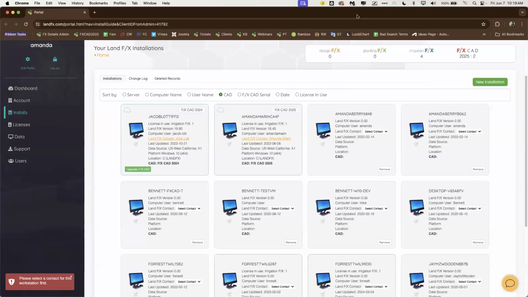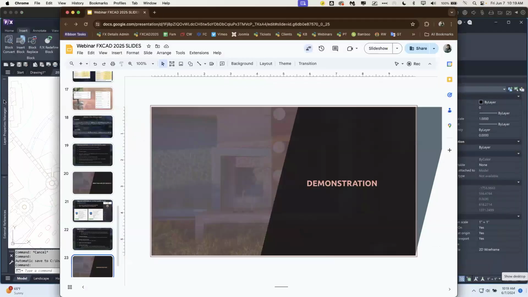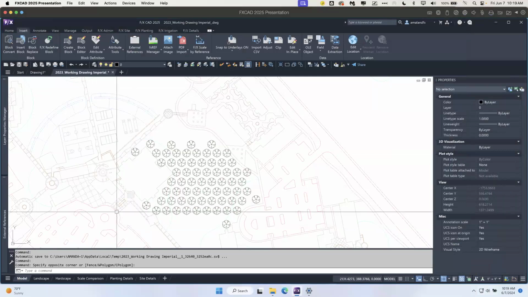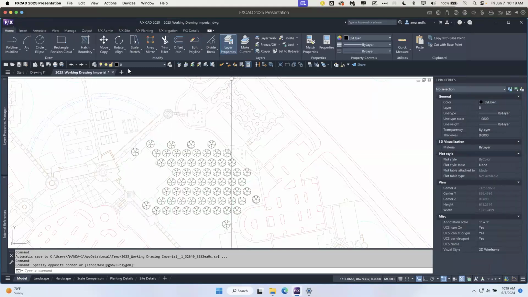And let's go down to CAD and look at the actual new features. So this is what it looks like. In FX CAD, we've got our own branding so that you know if it's FX CAD. This year, we did try and streamline just the whole ribbon interface just a little bit.